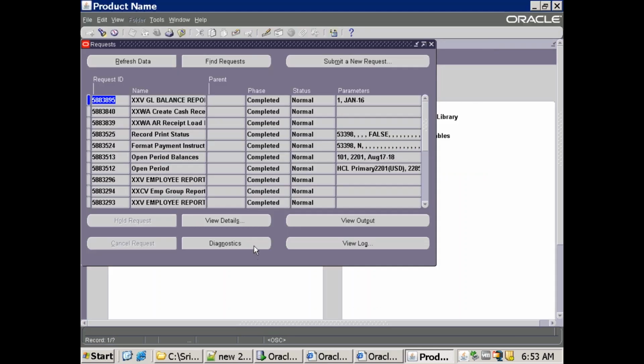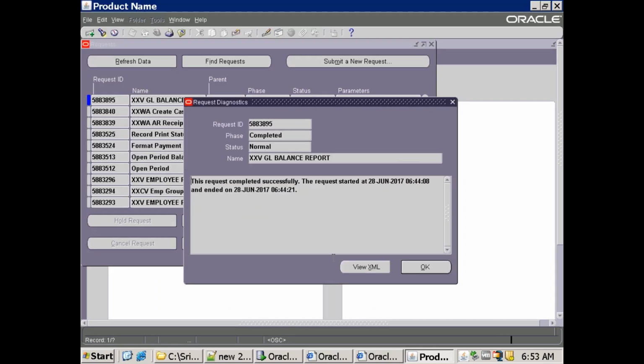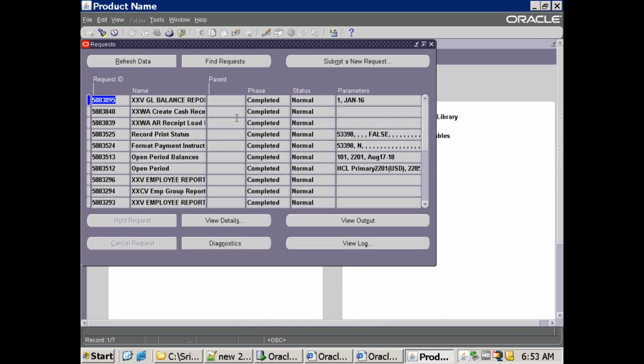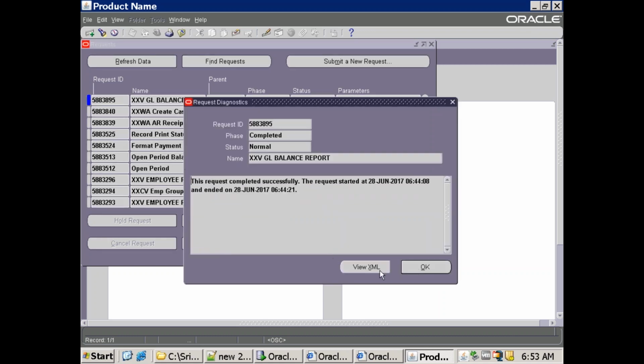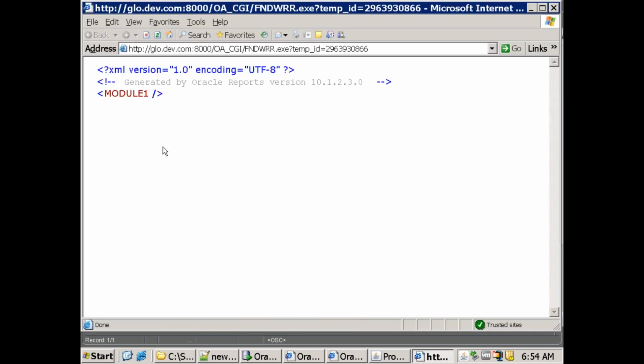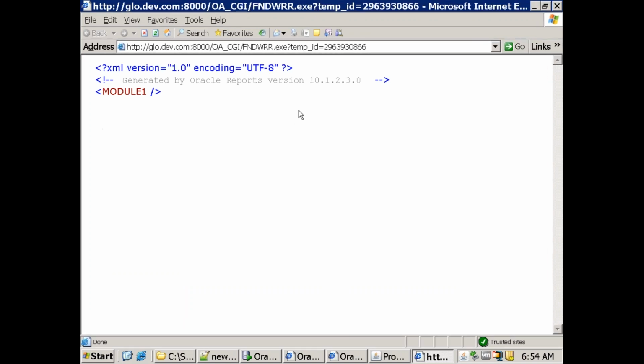Fine. So diagnostics. In this one, if you see, we are not getting the output. It means that there could be some issue with our data model, isn't it? So if you see, click on diagnostics, and click on view XML and check out the parameters. It's not showing any parameters. Yes, it is not showing any parameters.